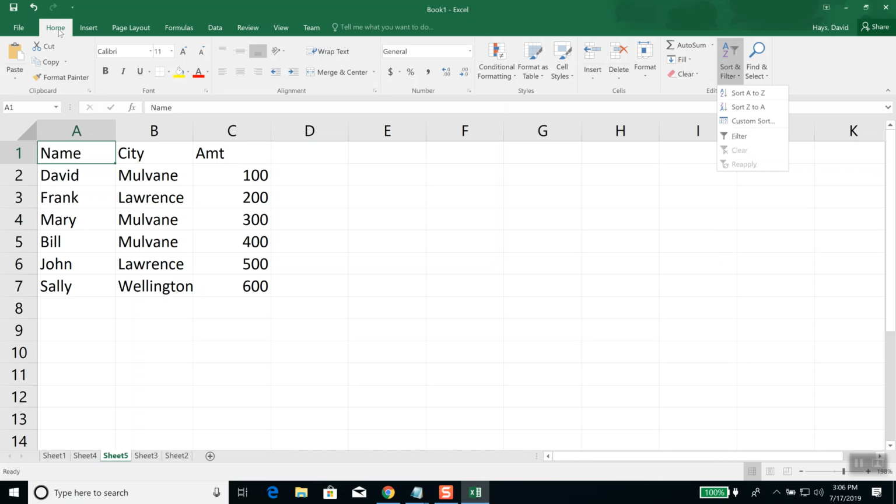So again, I click the Home tab. Over here on the far right, I click the AZ with the funnel next to it, and I'm choosing filter. So again, click A1, click your Home tab, sort and filter, and then filter. Doesn't look like it changed any. But you see how there's little drop-down arrows next to these now?